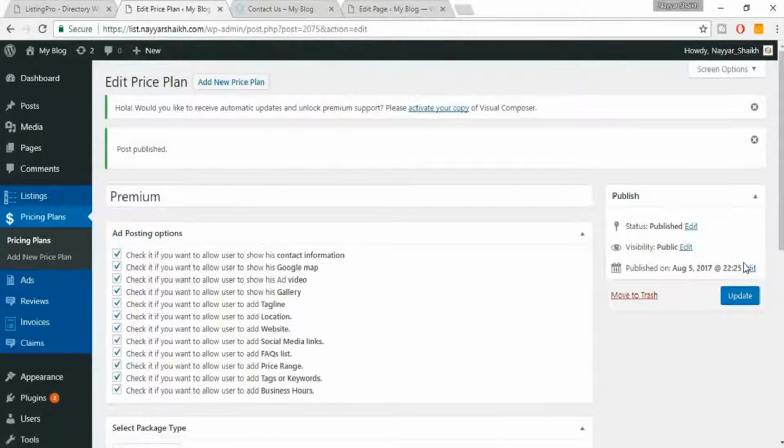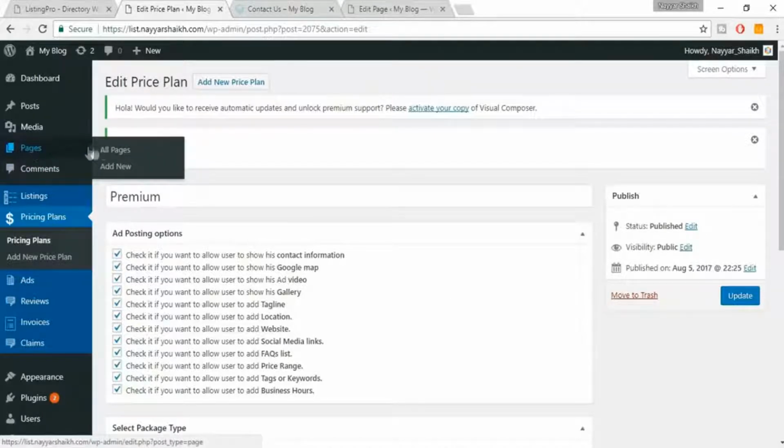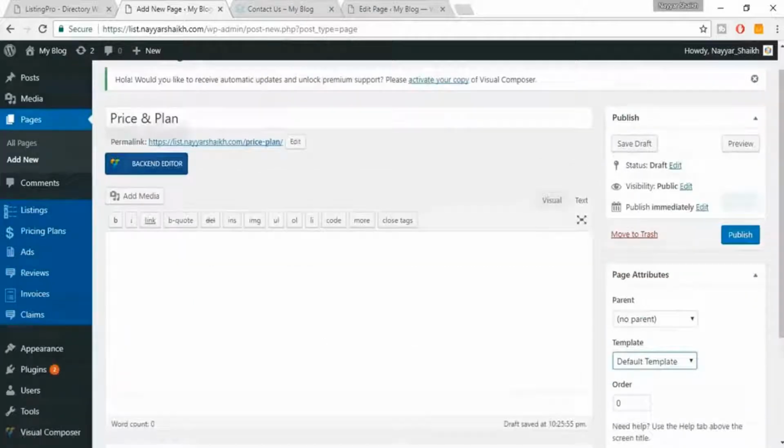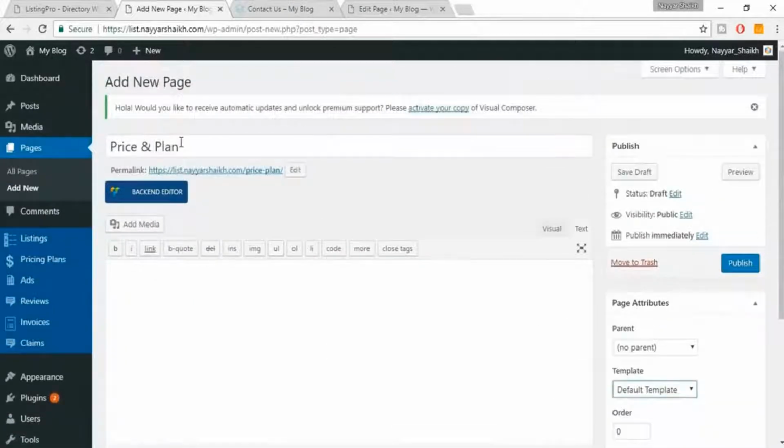Now we have to create a page where we can show these 3 plans. Okay, that makes sense. Now go to pages, hover pages, and click on add new. Now create a new page, price and plan, or whatever you call it, pricing and planning, or different plans, whatever you call it. Just click on that and click on publish.